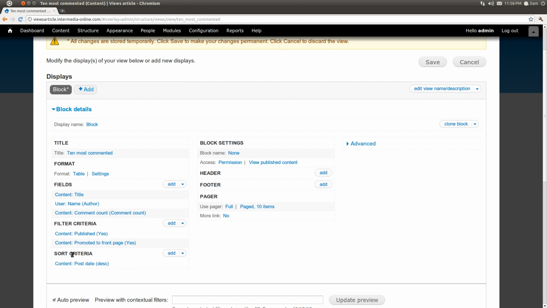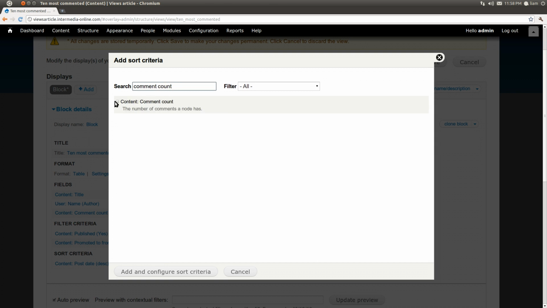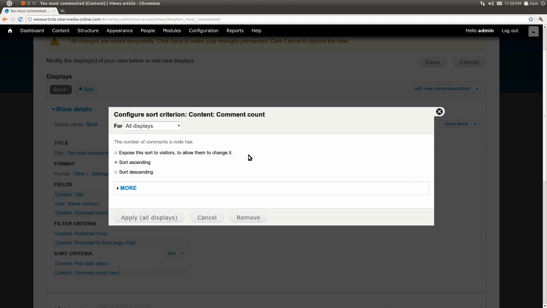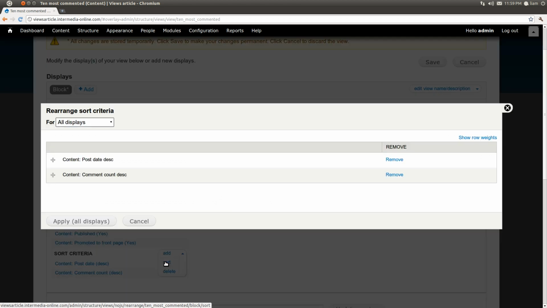Now we need to add a sort criteria, so click add under that section, and look for comment count. And tick it. Then click add and configure sort criteria. Make sure this is set to sort descending. Then click apply. Now under sort criteria again, click the drop down arrow. Then click sort, much like add to fields.